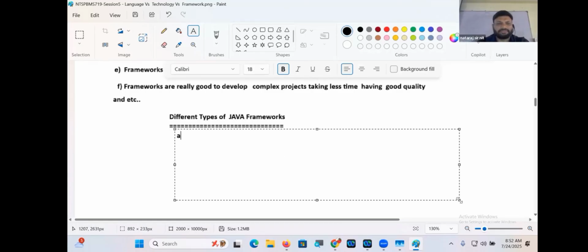Number one, ORM frameworks. I'll explain; the next class is purely on this topic only. ORM, Object Relational Mapping Frameworks. Next, MVC frameworks, Model View Controller Framework. Next, Web Services Frameworks. Lastly, what is there, guys?